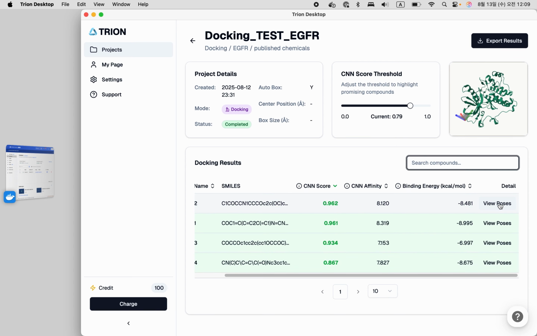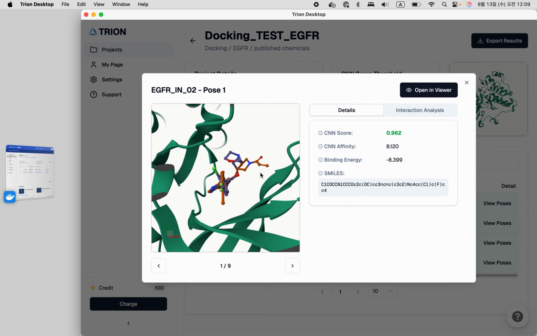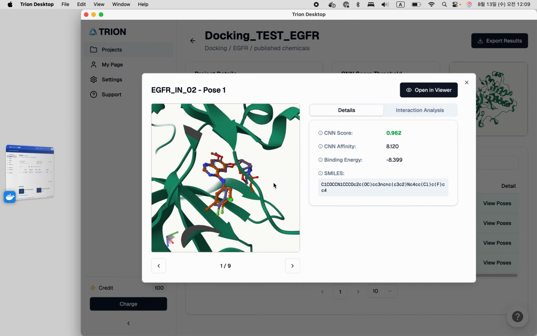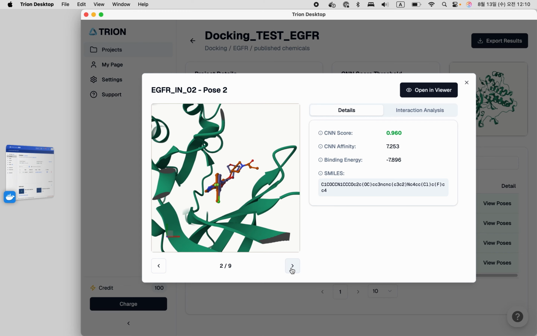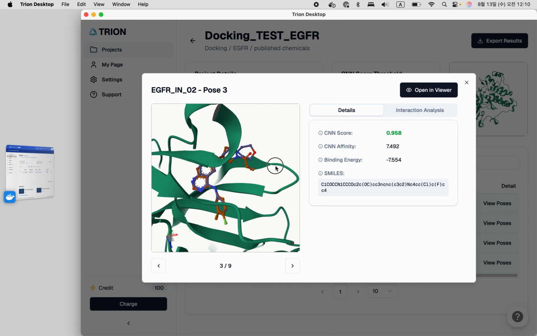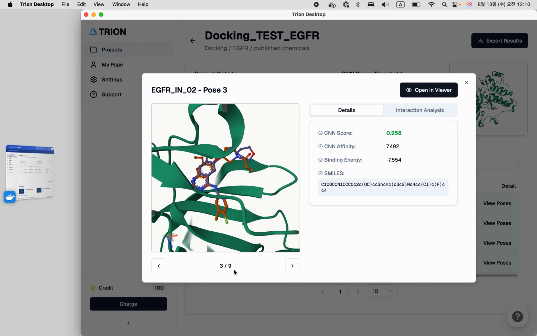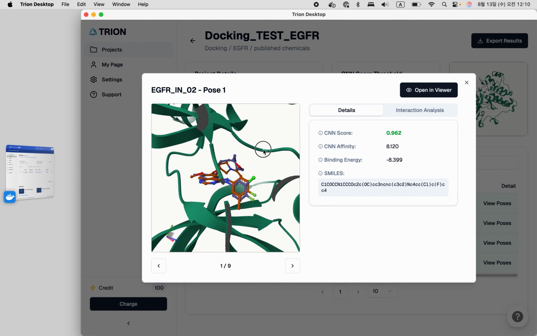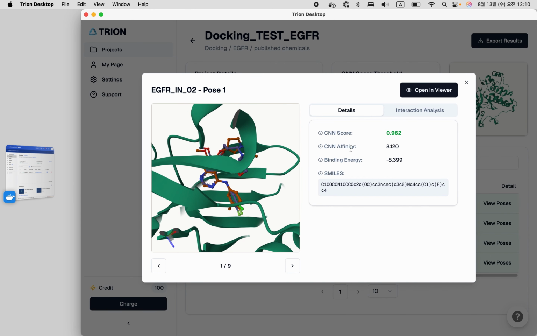In the Details tab, you can check the results for the poses. By default, we set the option to produce 9 poses, so you can view all 9 poses here. And you can also check the scores and affinity energy values for the first pose.